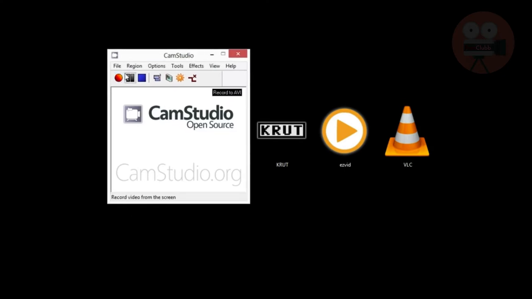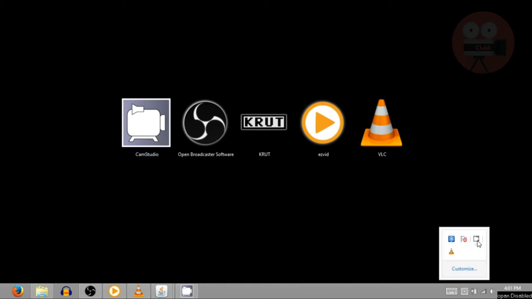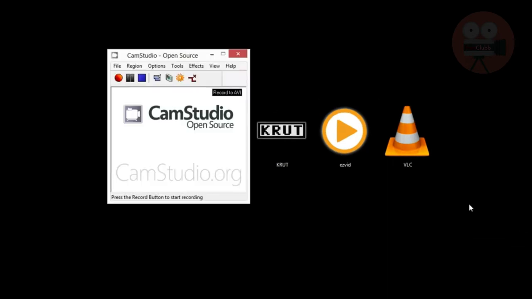So I'll just click record here. Well, first I'll go region, full screen, record. Okay, so now I'm recording. This is a sample of what the recording under Cam Studio looks like. And we'll stop this recording. Okay, so I've stopped recording with Cam Studio.